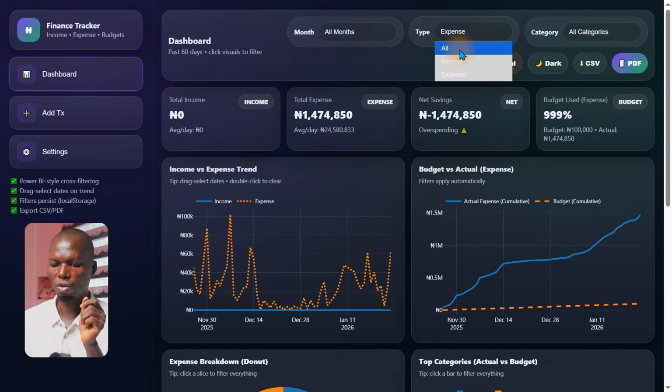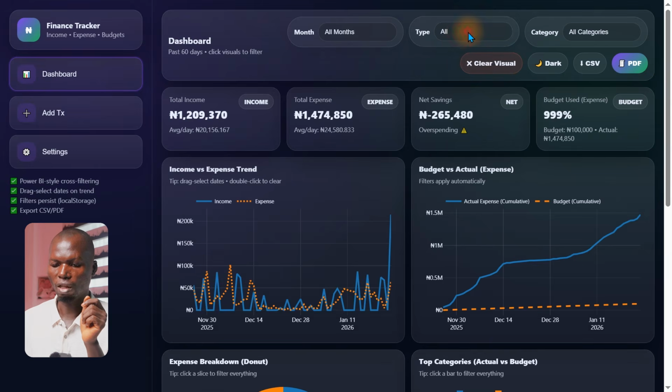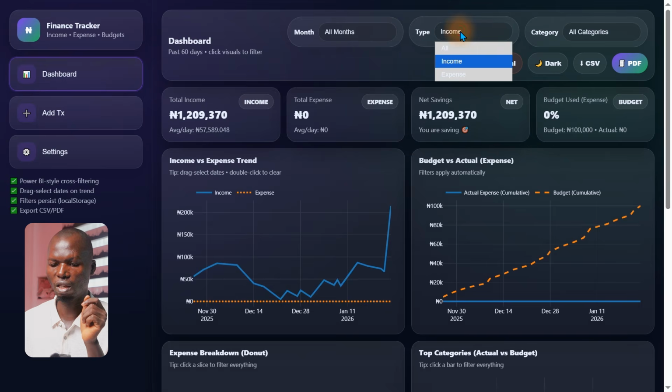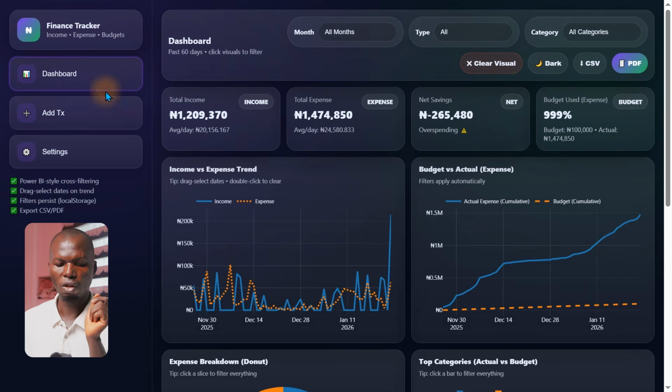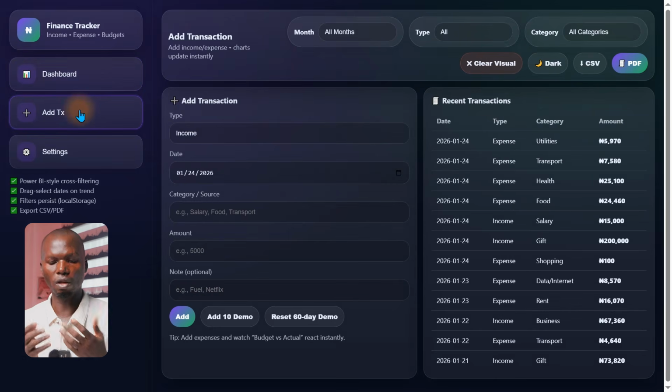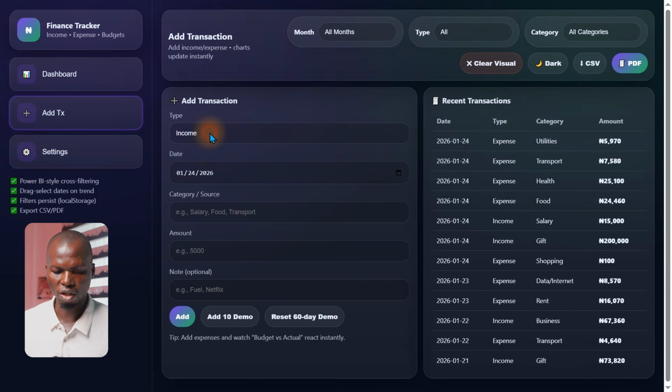So now you can choose all, or you can decide to select a particular one. Income, you have it analyzed right in here, or you just clear it off. So let us add a new transaction and see what is going on. Over here now, I'm going to add a new income. And the income should come from where? Should come from maybe affiliates.